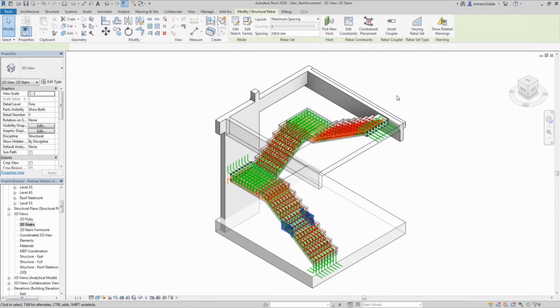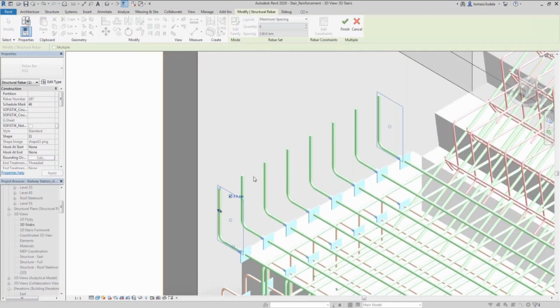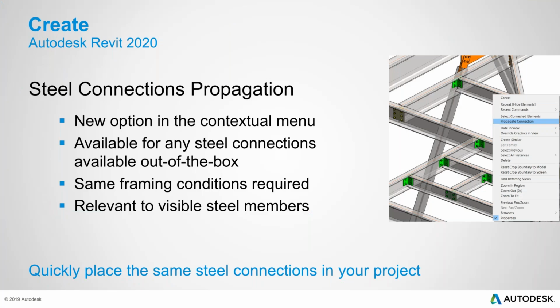Now, coming to steel, there are certain additional enhancements on the steel connections. Yes, more and more steel connections have been added to Revit. As you can see, Advanced Steel and Revit have shared most of their steel connections, and one of the enhancements that we have done is steel connection propagation.